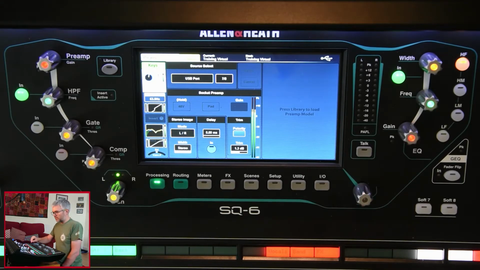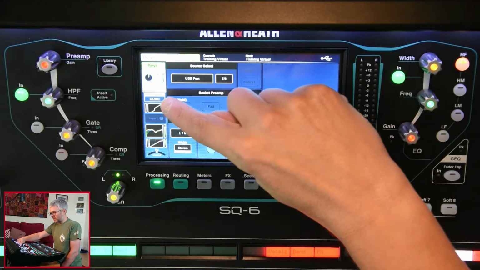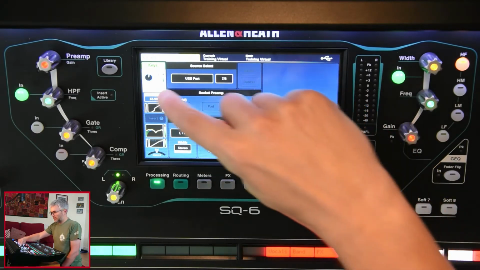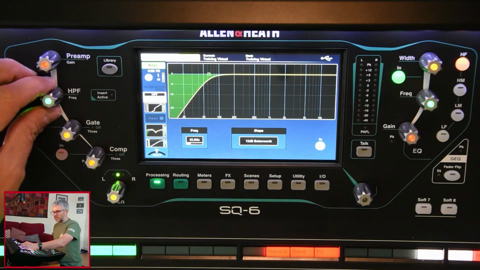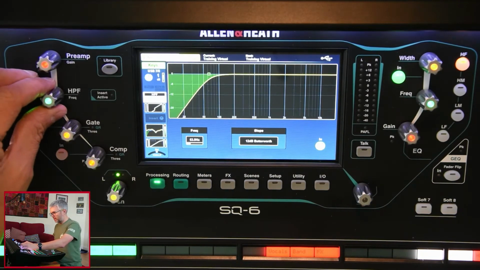I can access that directly from when I'm in the preamp. I can see it on the left here, HPF, so I can just tap on that. That shows me the high pass filter settings for this channel. It's currently set on 63.9 Hz. I can easily adjust it, so there's the rotary on the left here, HPF, lit up green.